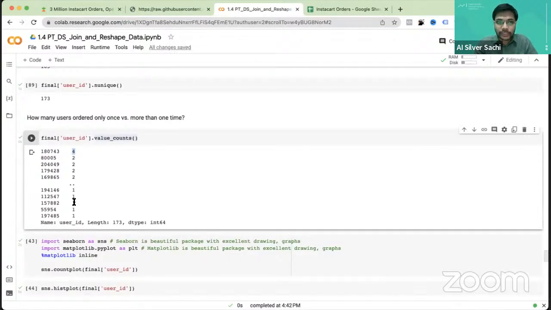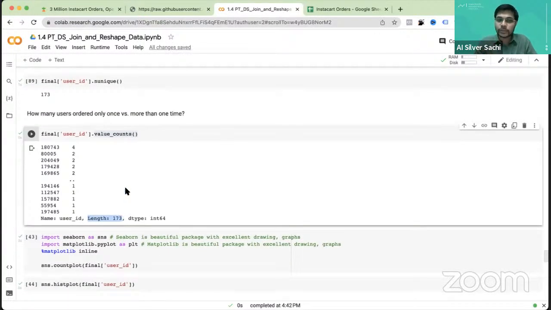Now you can see that value counts is always going to give the unique users only, because we had 173 unique people, because it has grouped by user ID, right? So I hope the value counts is clear now. We have used value counts in our previous 2 hackathon sessions also.